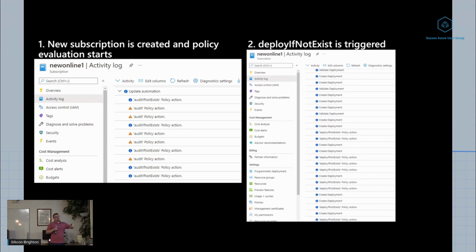It will then go, well, out of the things that I did see that were correct, I'll leave those alone because I don't need to do anything. They're all good. But of the things that aren't right, I'm going to now go and kick off a load of deployments using deploy if not exist policies or modify policies to go and put those settings in place that I need to put in place to control. That then kicks off a load of deployments.